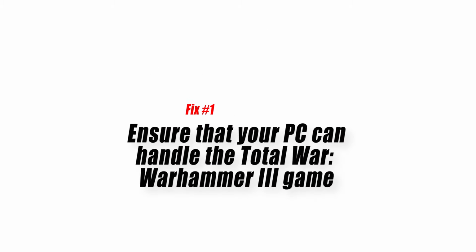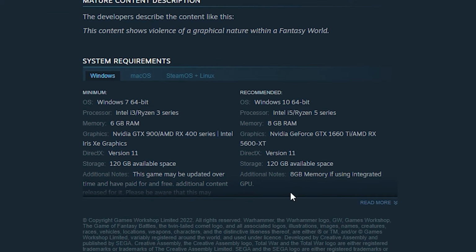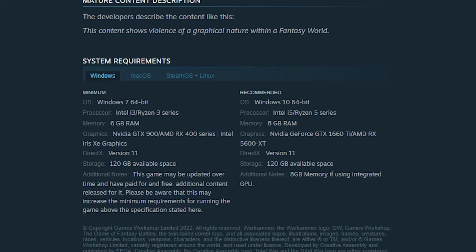Fix number 1, ensure that your PC can handle the Total War: Warhammer 3 game. Ideally, you must check your hardware first before buying a game to ensure that the computer can run it. This applies to you especially if you're running an older PC or laptop, or if you have weak hardware.